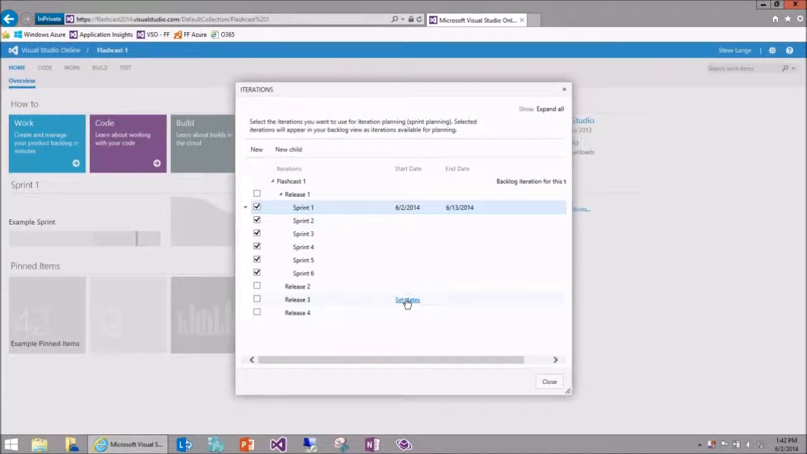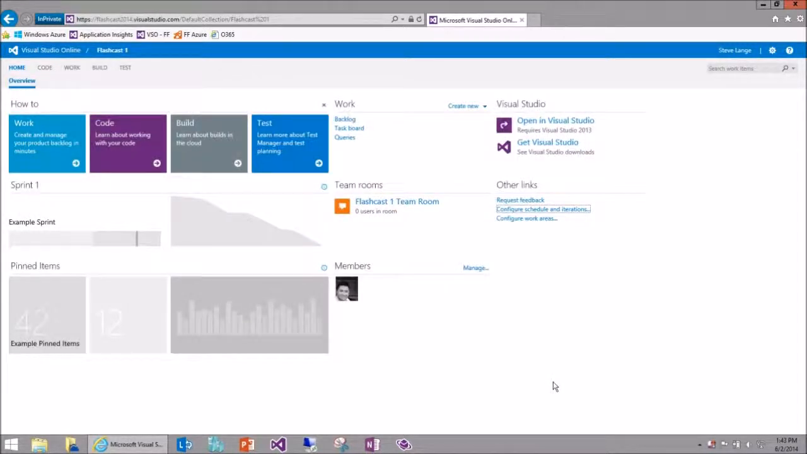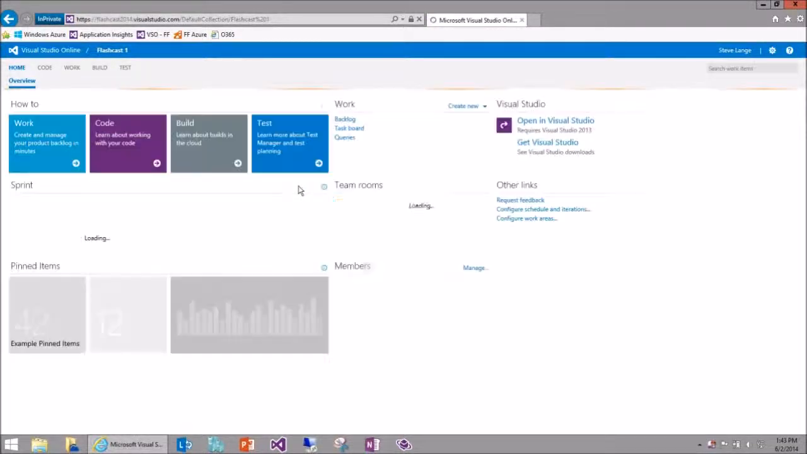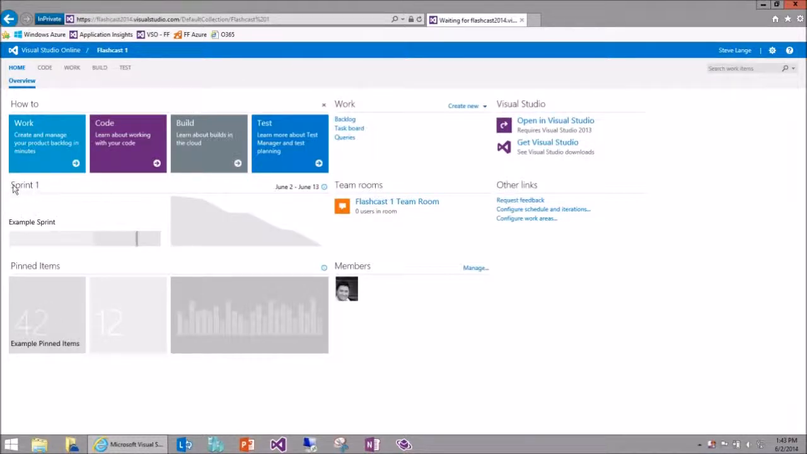I can go ahead and configure other ones if I want to, but here's all I really need to worry about for right now. So I'll hit close, and now I've got iteration set up. If I refresh this screen, you'll see now it believes sprint 1 is the current sprint, and it's showing the date range for that current sprint.